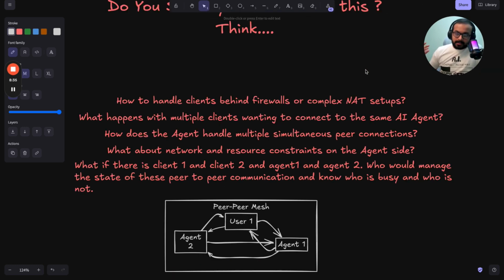Even with WebRTC as a peer-to-peer connection, how would you handle clients behind firewalls or complex NAT setups? What I mean by that is, if your AI agent and different clients, or multiple AI agents, are sitting on different corporate networks, you might have firewall issues, where a peer-to-peer connection will not be allowed in a corporate network, right? So that could cause a hindrance in creating the connection.